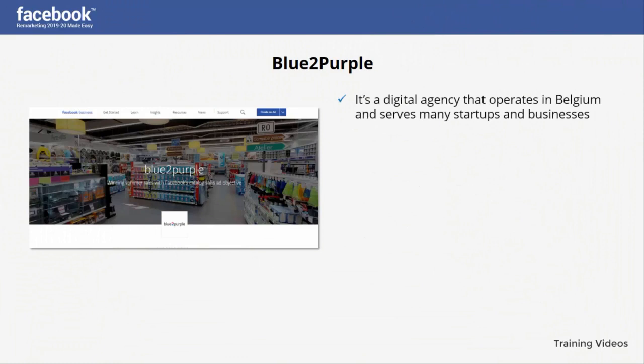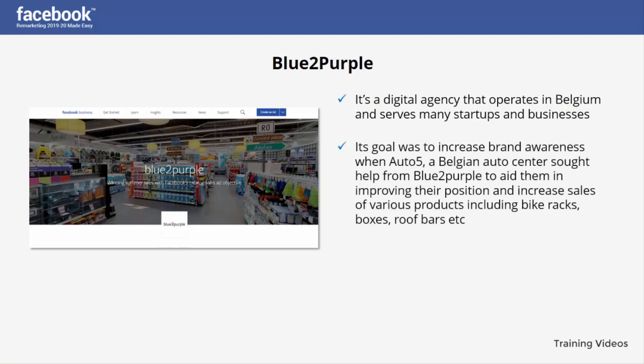Blue to Purple. It's a digital agency that operates in Belgium and serves many startups and businesses. Its goal was to increase brand awareness when Auto5, a Belgian auto center, sought help from Blue to Purple to aid them in improving their position and increase sales of various products including bike racks, boxes, roof bars, etc.